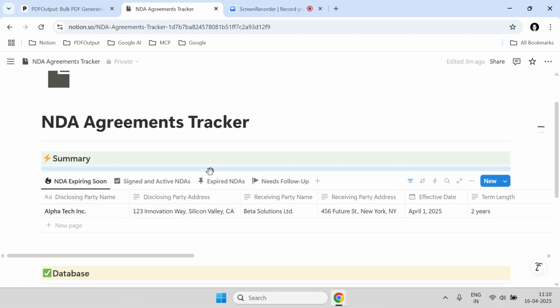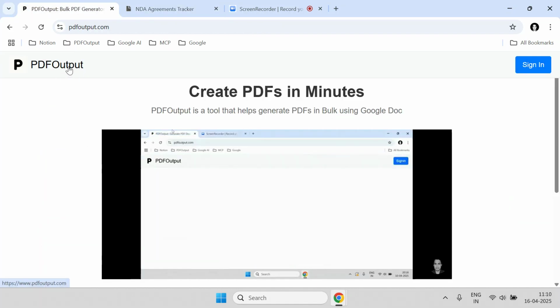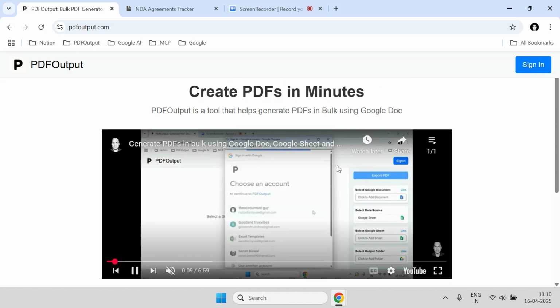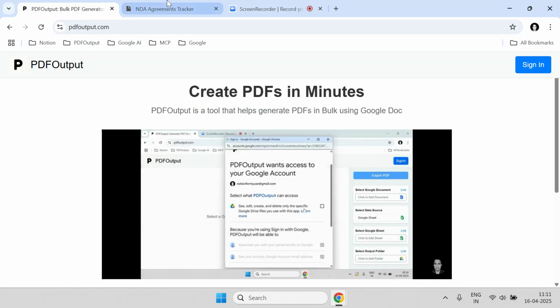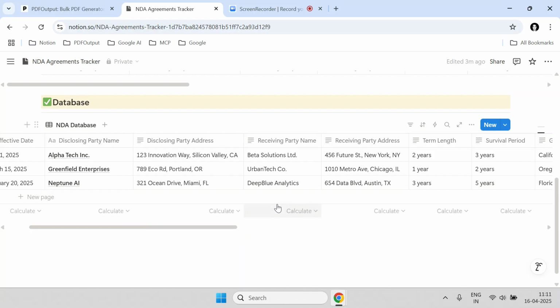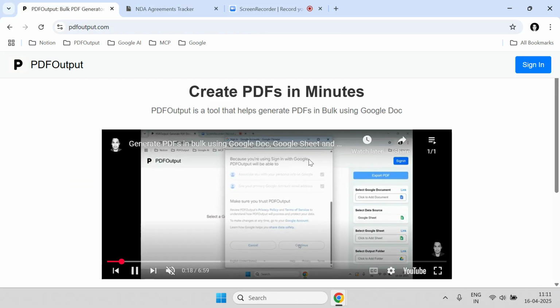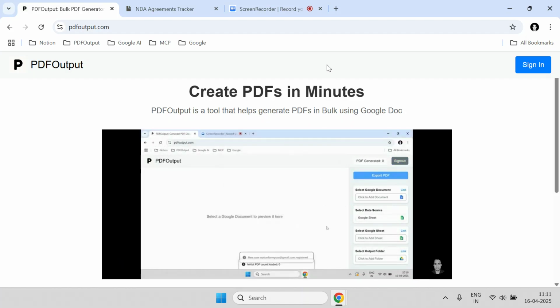Now, one more thing I want to highlight is if you want to generate PDF documents for NDA agreements that you sign for your business, head over to pdfoutput.com and sign in. There is a demonstration video showcasing how you can do that. I will add the link to the particular video where I have demonstrated how you can generate PDF documents in bulk utilizing this exact same database and a Google document. I will be adding the link under this video, and you can have a look at the same and generate documents in bulk.